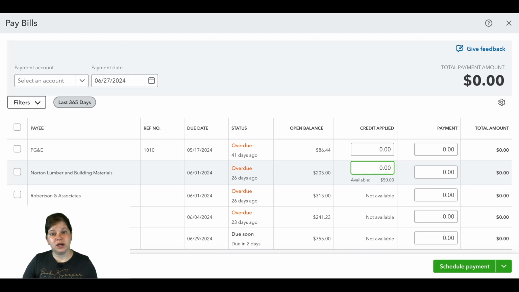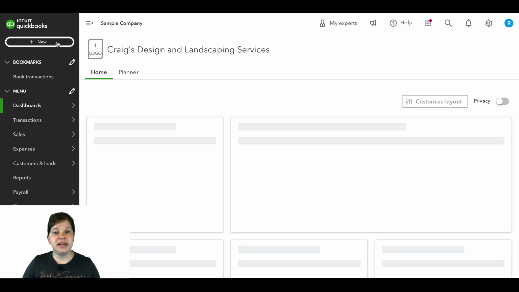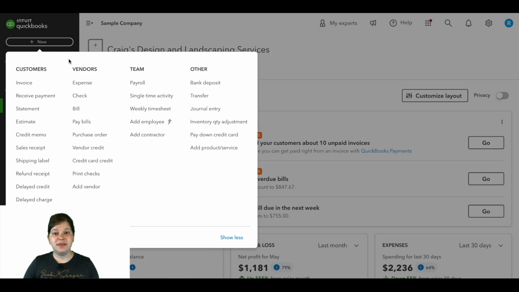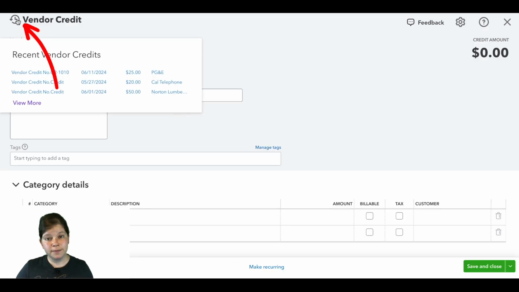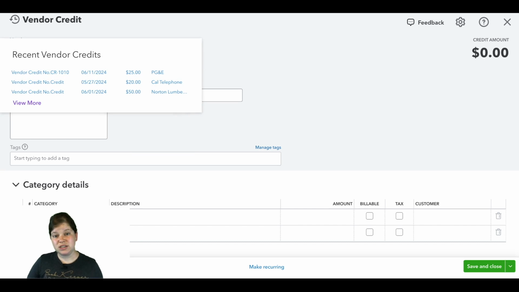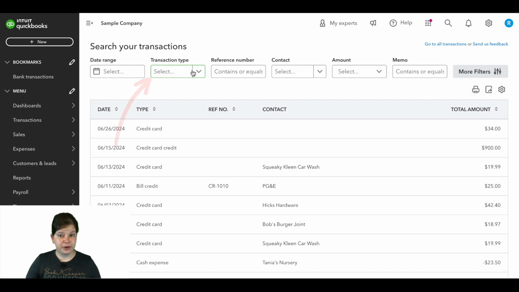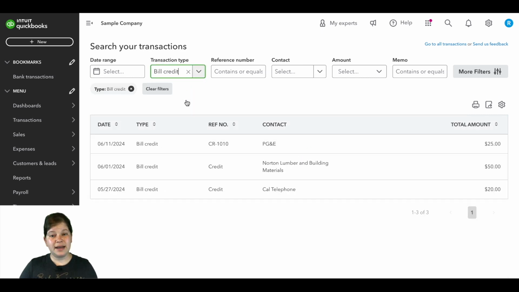And the third way that we're going to cover is if you want to see all of your vendor credits in one place, we can again go up here to the top left corner and click on Plus New. And then this time we'll click on Vendor Credit. And then we're going to click on the top left here, and this will show you the most recent ones that you've created, and we're going to click on View More. In the transaction type drop down here, we're going to choose Bill Credit, and now this shows us our vendor credits all in one place.